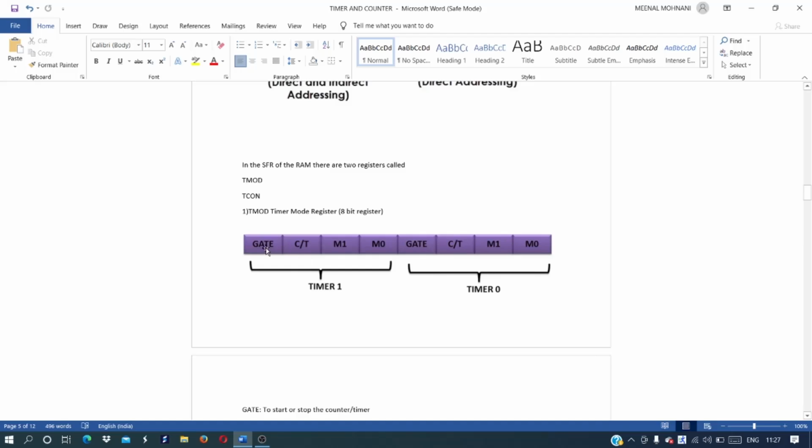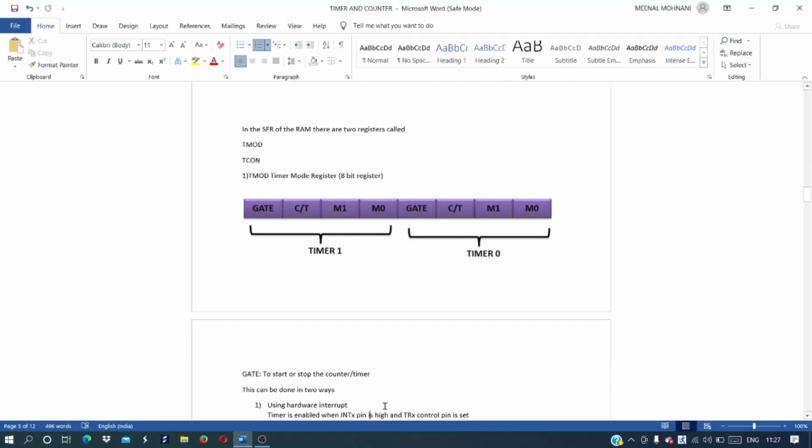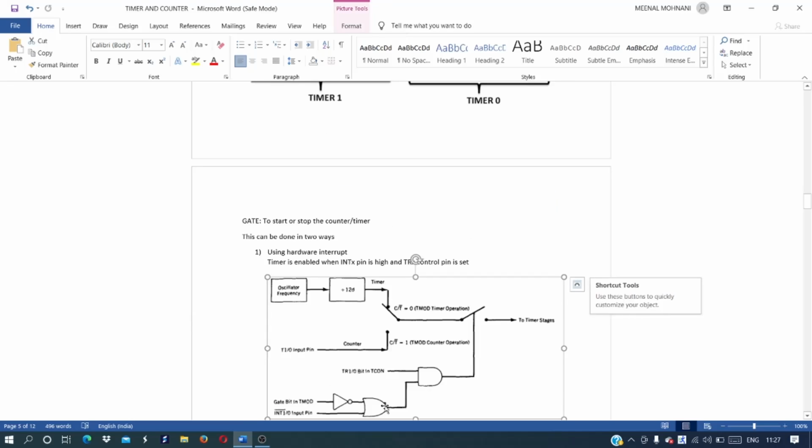So whatever the function of gate in timer 1, the same function of gate will be in timer 0, and similar is the case with other bits. Now this is gate, which is used to start or stop the counter timer. This can be done in two ways: using hardware interrupt. Timer is enabled when INTX pin is high and TRX control pin is set.